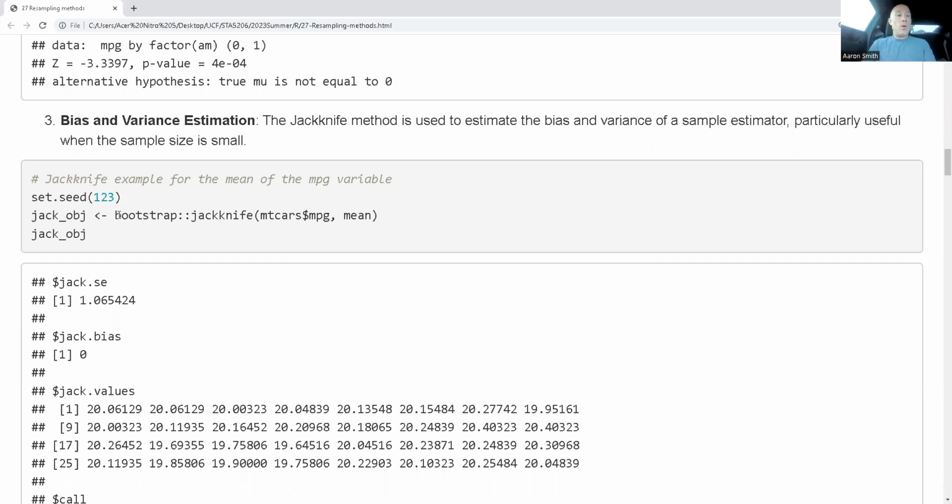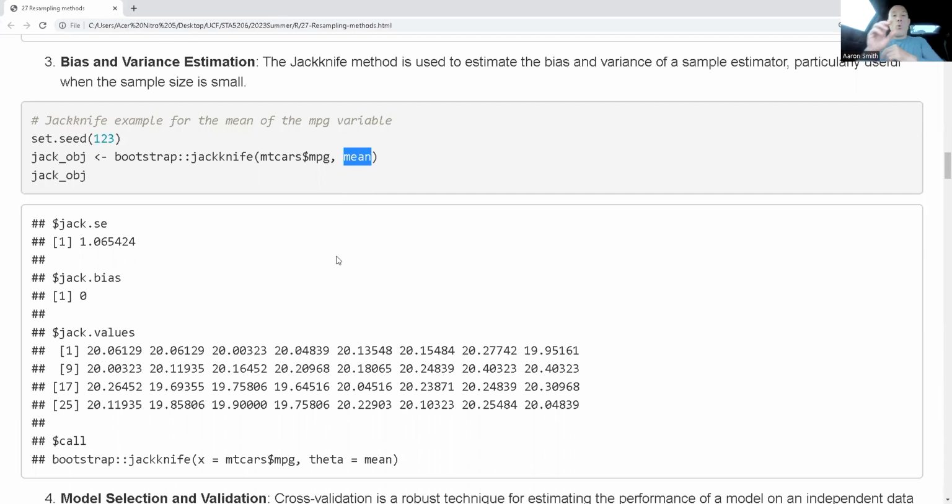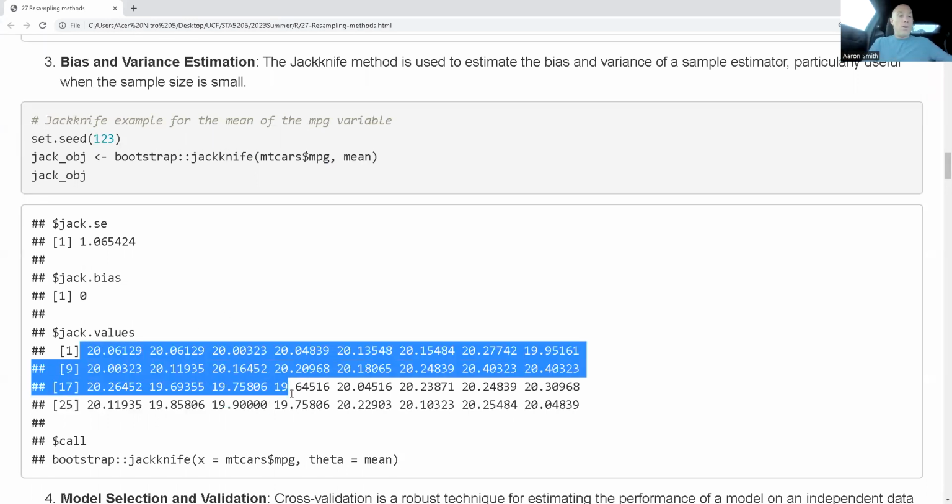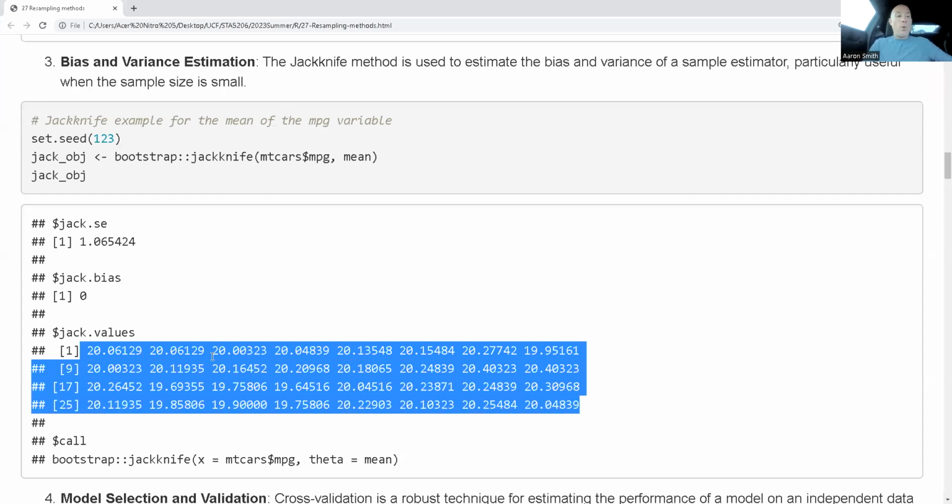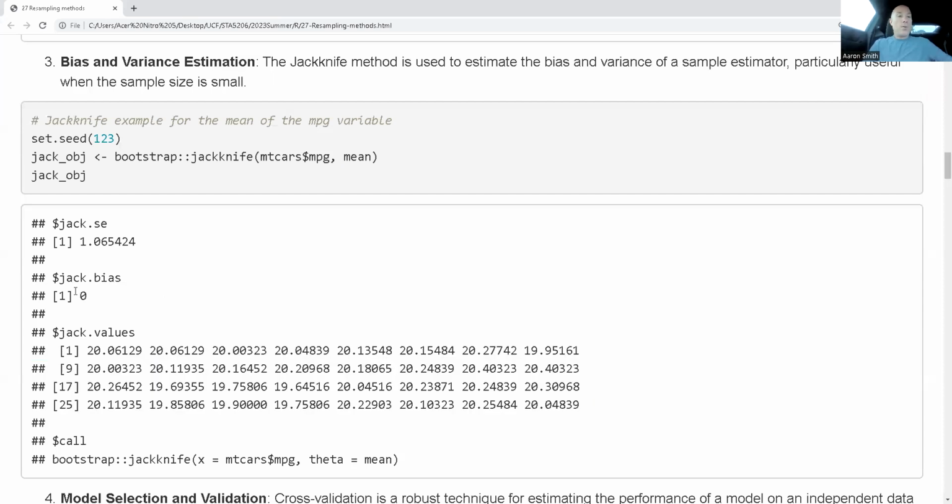And so here we're going to use the bootstrap package, the jackknife function. I specify the data I'm interested in and the function of computation, and it'll take care of it for me. And so this pulls one data point out, calculates, and then switches the data point that's pulled out, recalculates, and does that over and over and over. And so here we can see the jack values are the values from pulling them out one at a time. Looks like we don't have any bias, and here's our standard error.